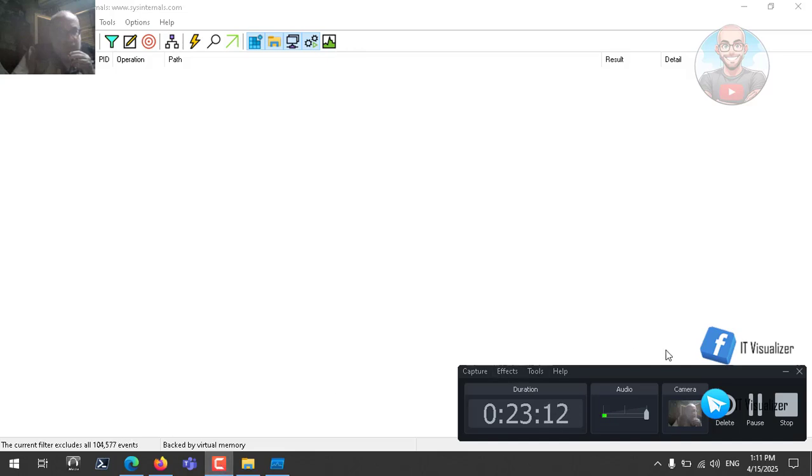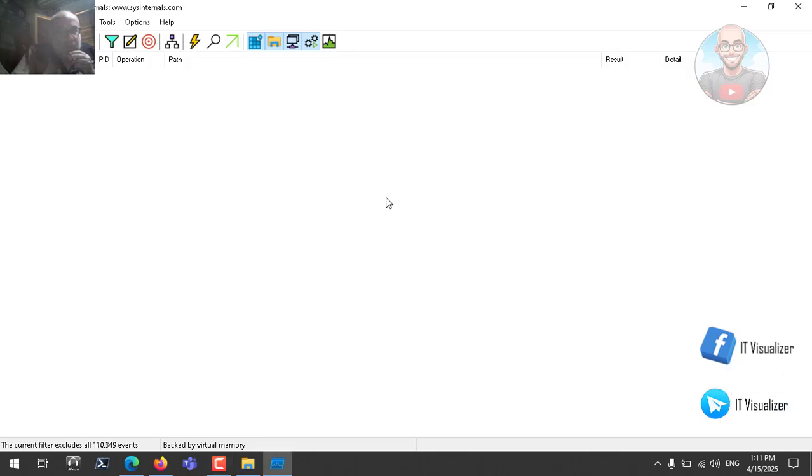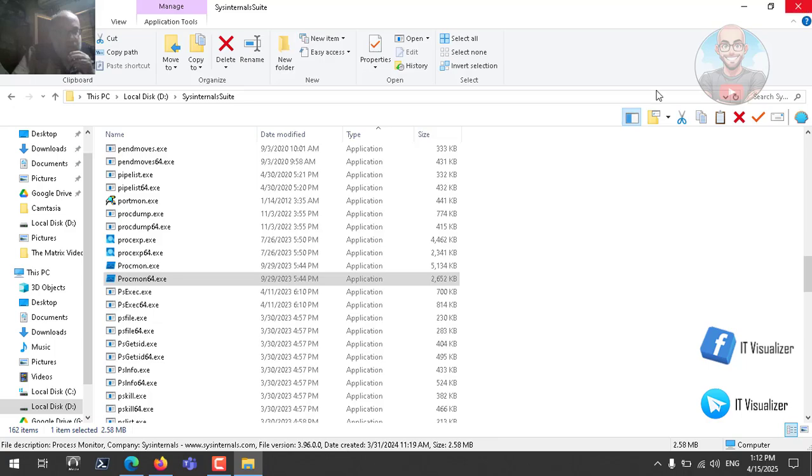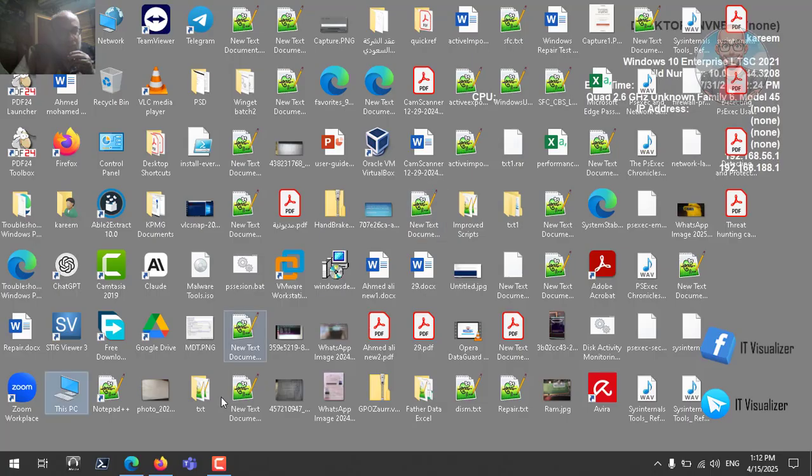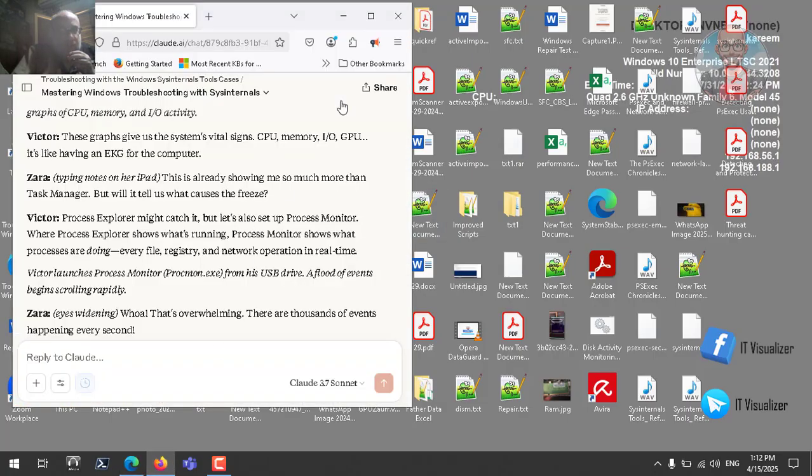So this is the Process Monitor. You will monitor the processes and then filter to see what each process is doing. This is very simple and very easy. Okay, and we can filter, see which process is doing what. We have seen this before in previous videos. Okay, so let's continue and see what Victor has to say about this.